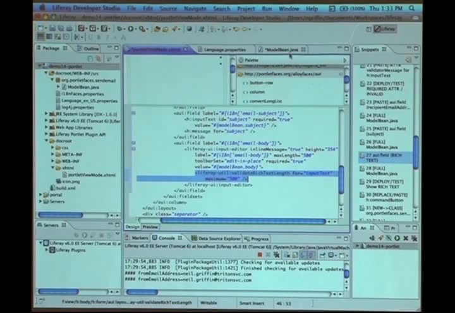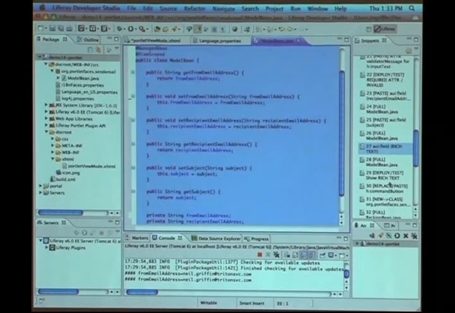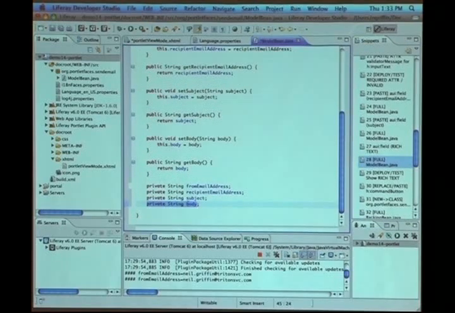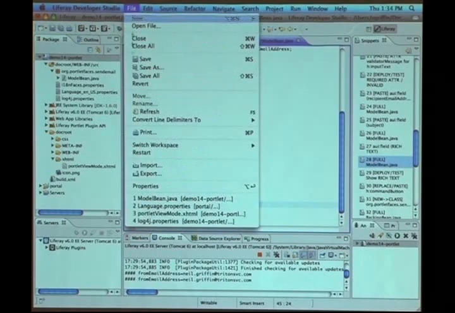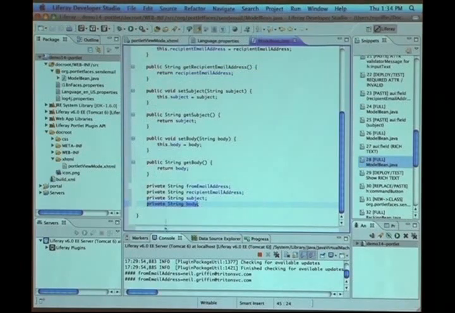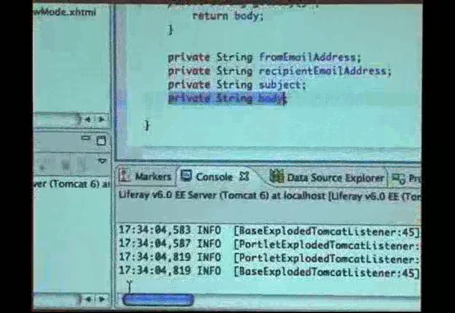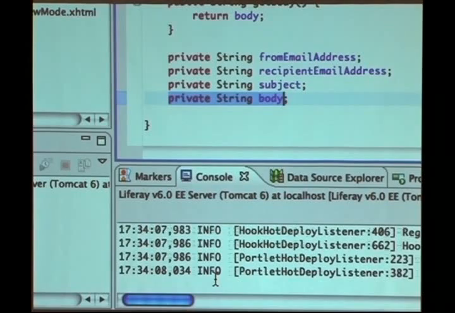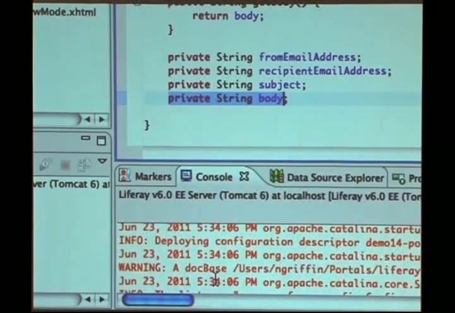Okay, so let's go back to the model bean, add one more property. And that was just, private string body with a getter and a setter. That's all I did right there. Well, let's save that. And we'll wait for Liferay Developer Studio here to deploy it. Liferay IDE. Okay, it's available for use.